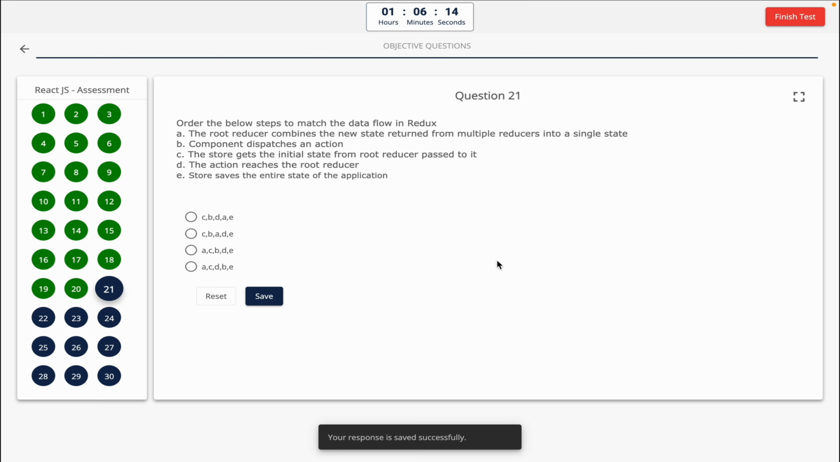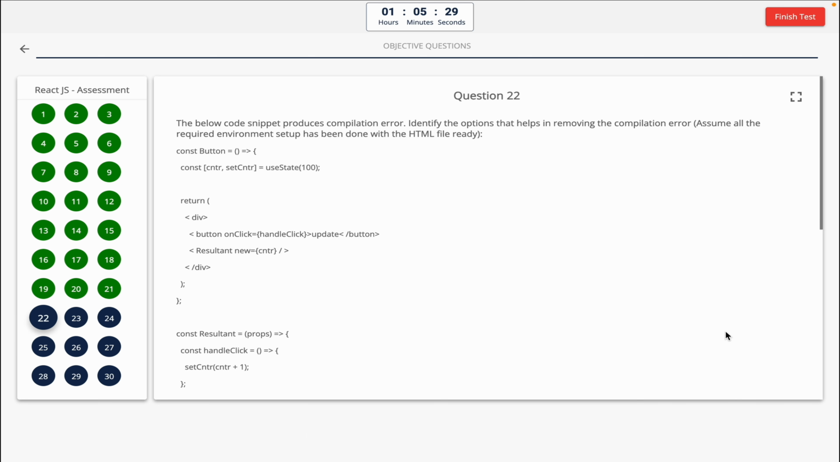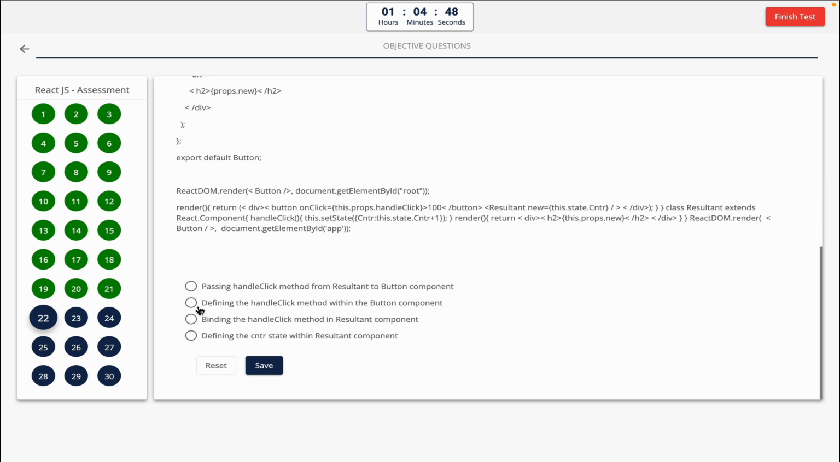Question 21. Order the below steps to match the data flow in Redux. The correct answer is option A. Let's move to the next question. Question 22. The below code snippet produces a compilation error. Identify the options that help in removing the compilation error. The correct answer is option B. Let's move to the next question.